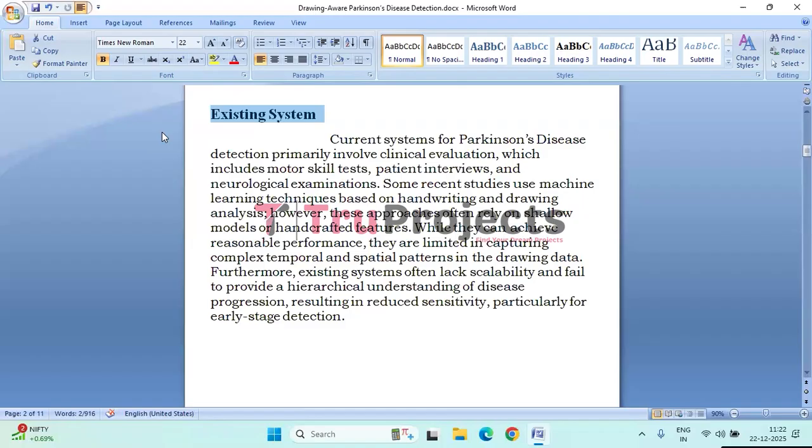So, recent approaches incorporate machine learning techniques using handwriting and drawing analysis. But these methods often depend on handcrafted features and shallow models that cannot effectively capture complex spatial and temporal patterns in drawing data. As a result, their scalability is limited and they fail to provide a hierarchical understanding of disease progression, leading to reduced accuracy and sensitivity, particularly in the early stage of Parkinson disease.